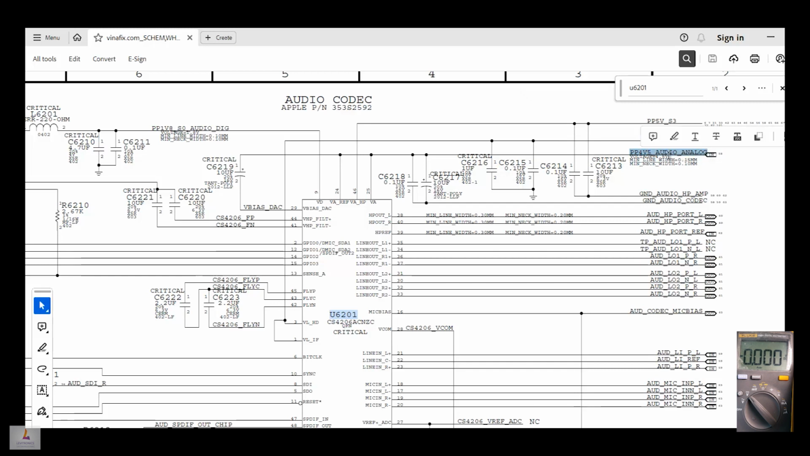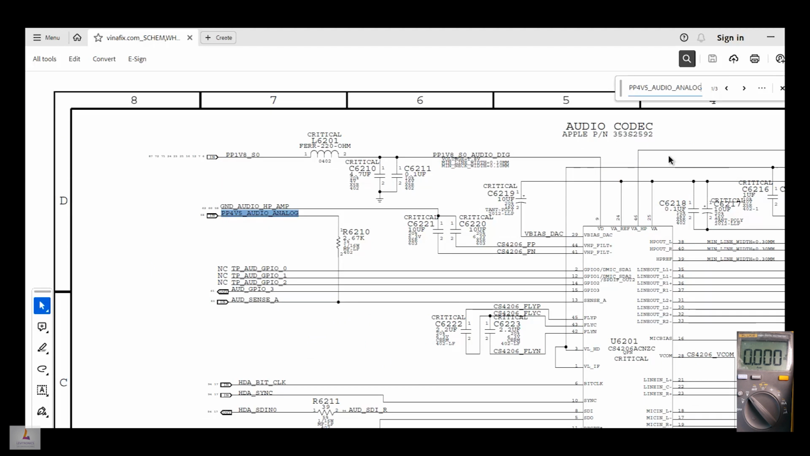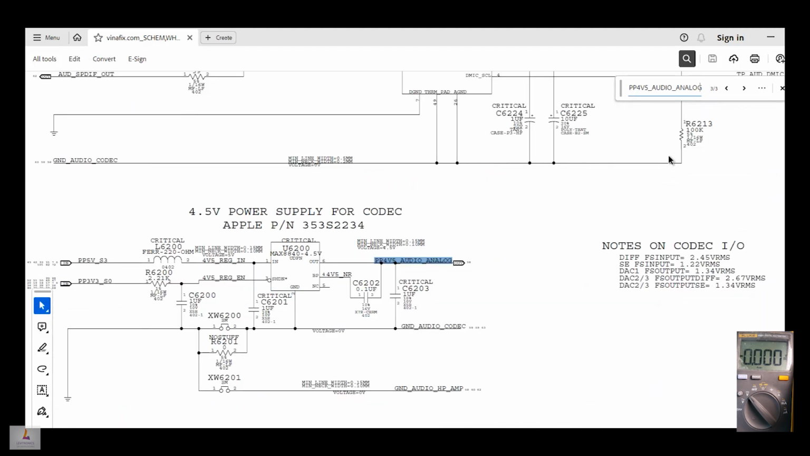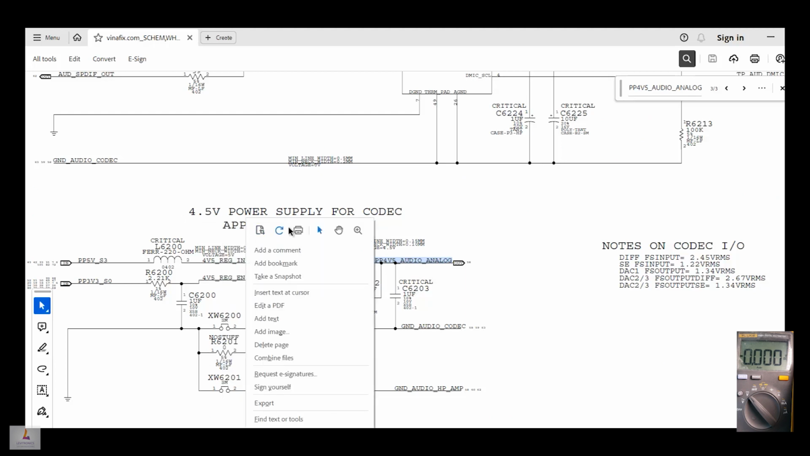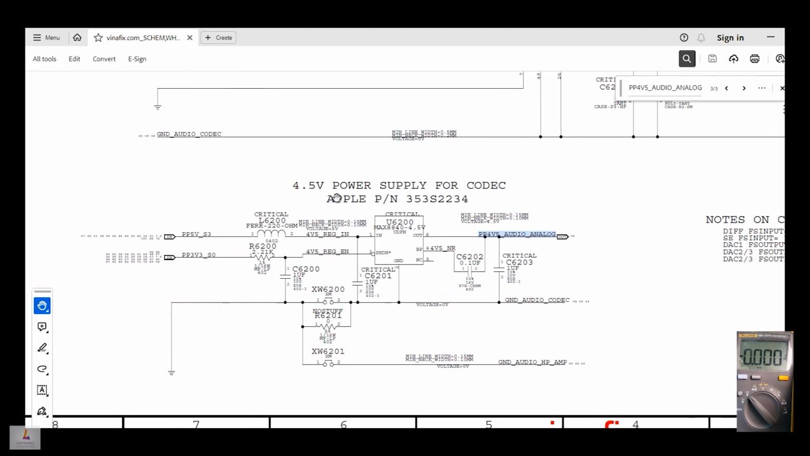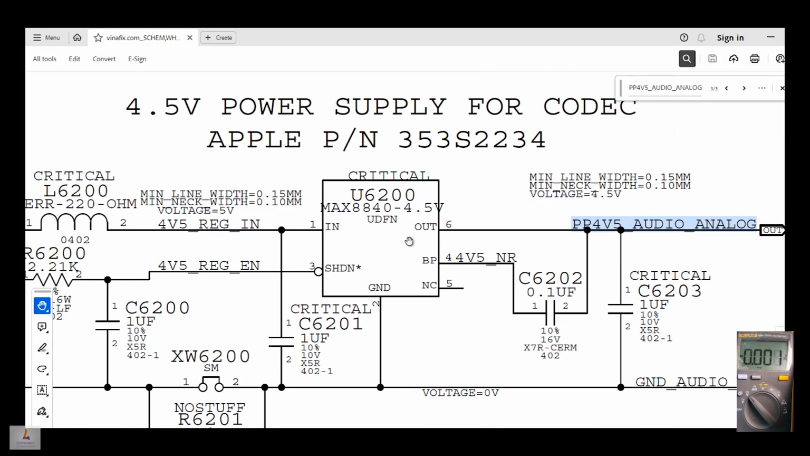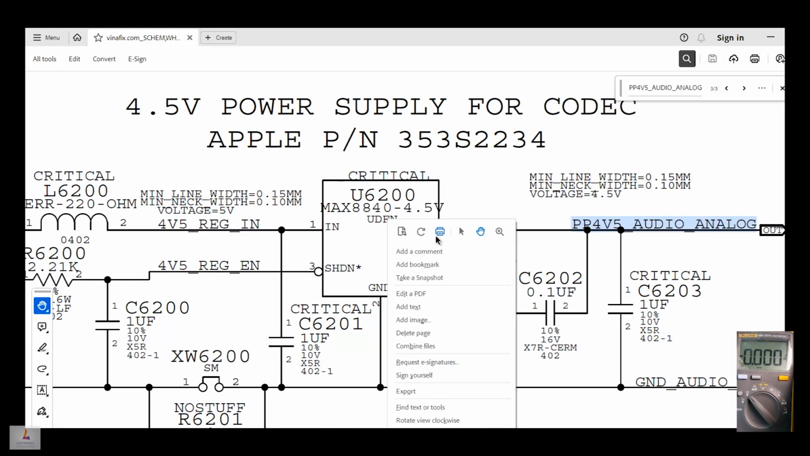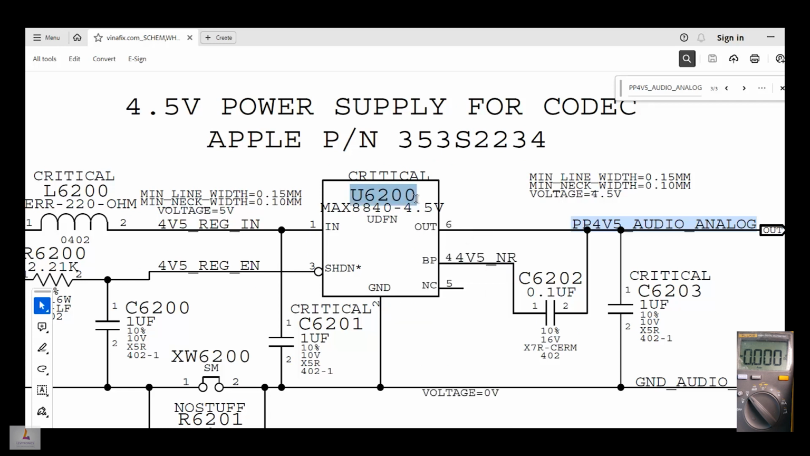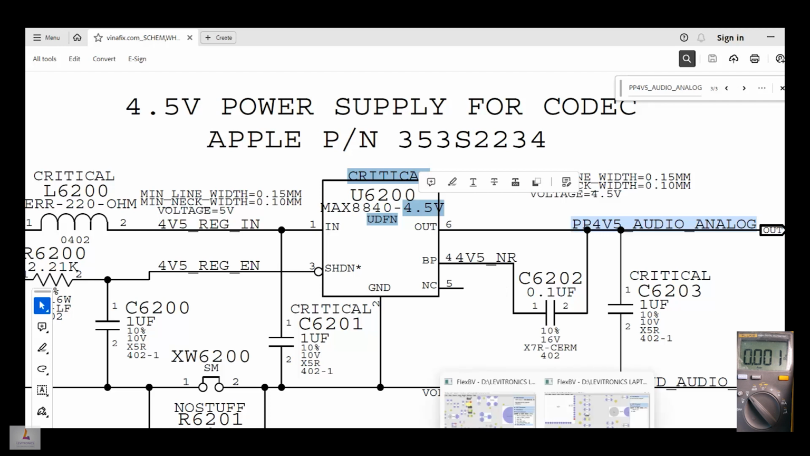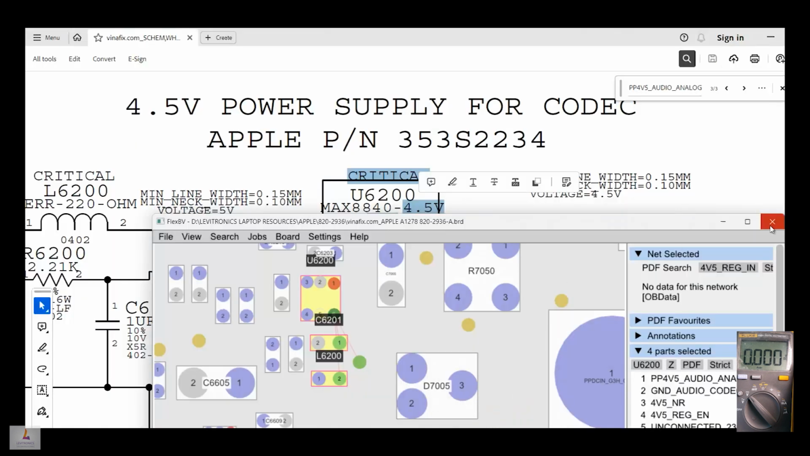Let's see where this voltage is coming from. It seems to be coming from, let's see, where is it generated? Alright, so this is the 4.5 volts power supply for the codec. This is the power supply that feeds the audio module of this IC, so this is the power supply that creates that voltage. Let's look for this power supply on our board view here.